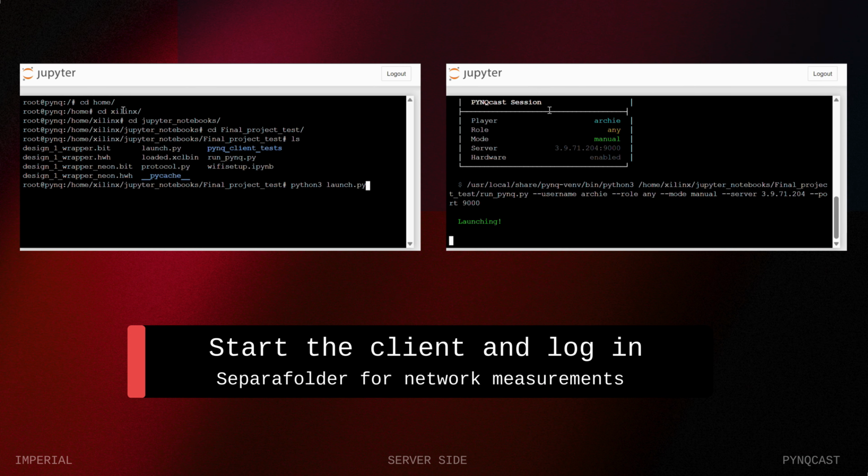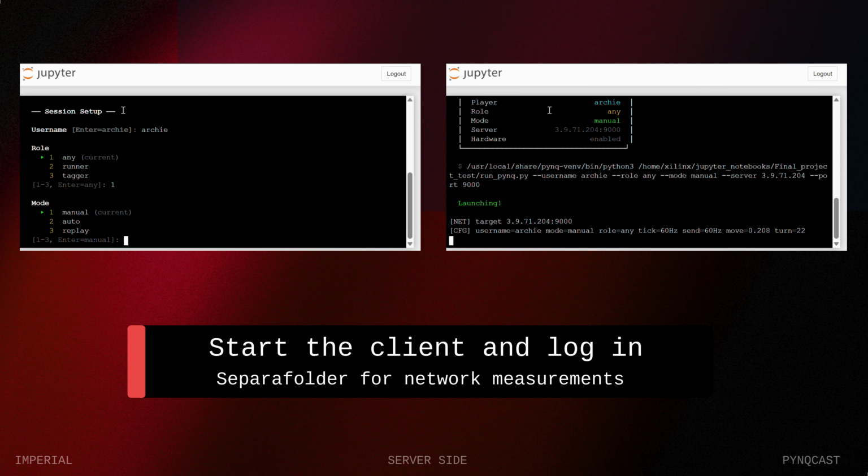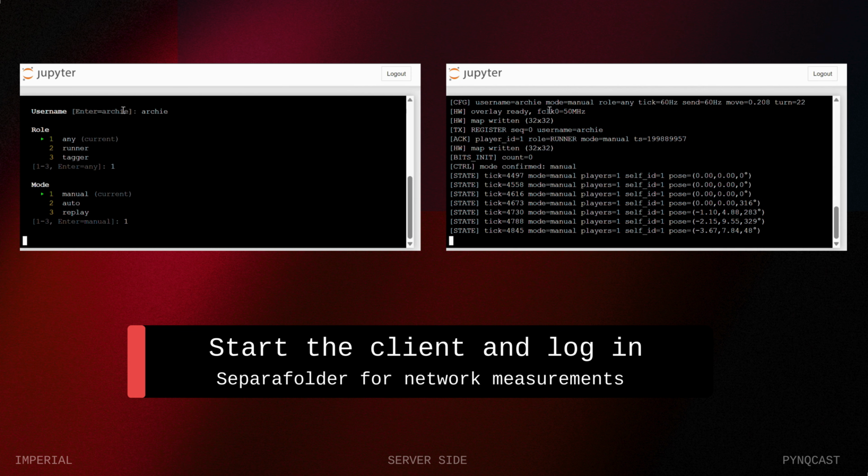On the PYNQ side, aka the client side, it's just a Python script. We SSH into the board and run launch.py, which loads the bitstream onto the FPGA, initializes the VRAM and button GPIO, opens a UDP socket to the server, and drops into a 60 Hz tick loop.